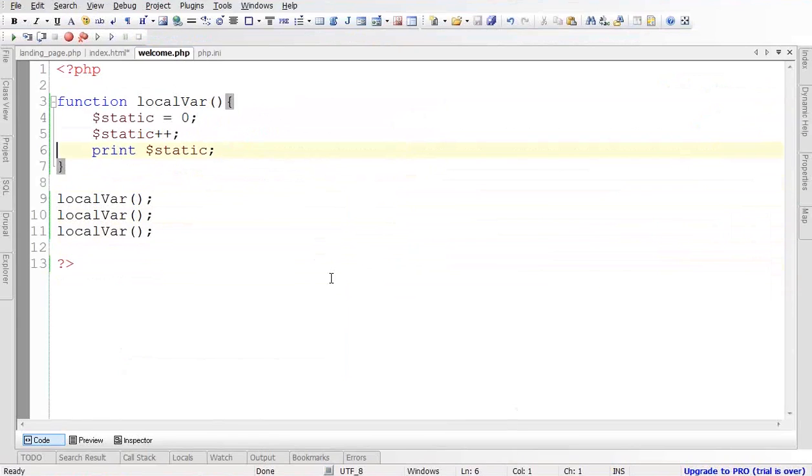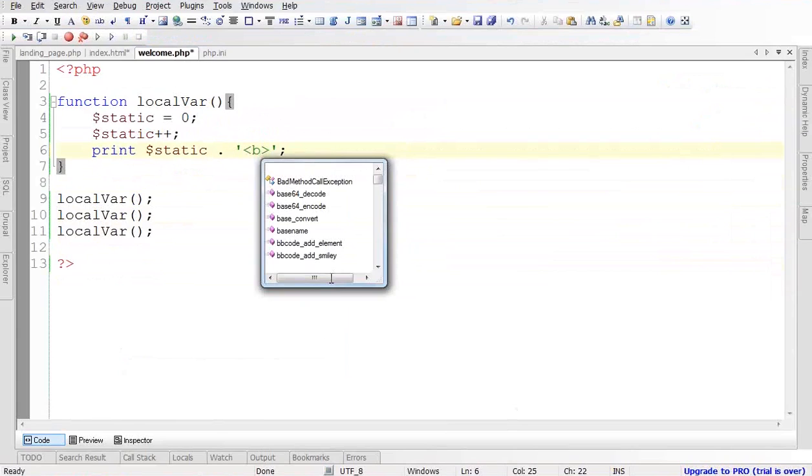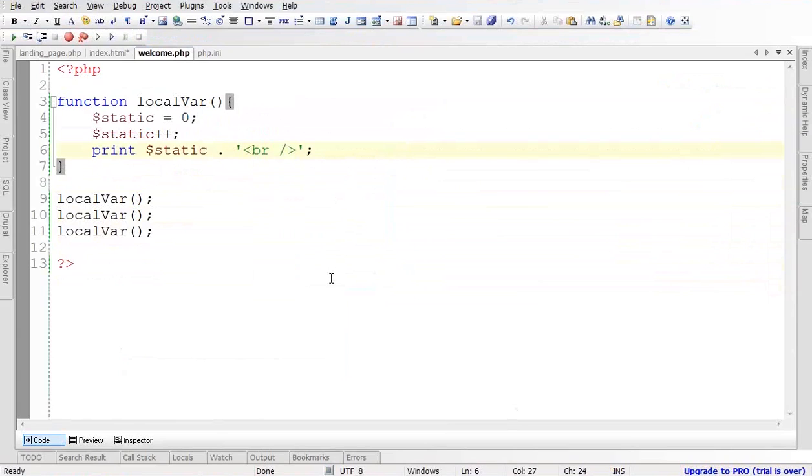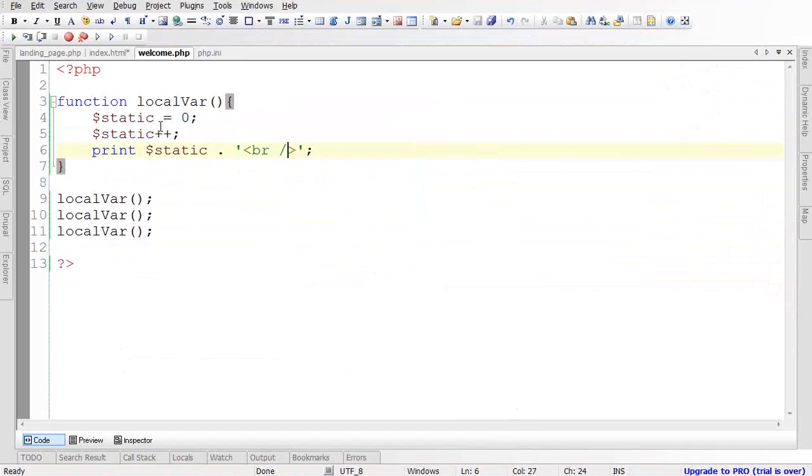Now let's add the page break to it so that you are able to see it clearly. I'm calling the function 3 times. Every time, it is assigning the value 0 to the $static variable and incrementing it. I call the function the first time, the value of static will become 0, it will be incremented to 1, and 1 will be printed. Again the local var function is called, again the static value is assigned 0, it will again be incremented, and again it will be printed.